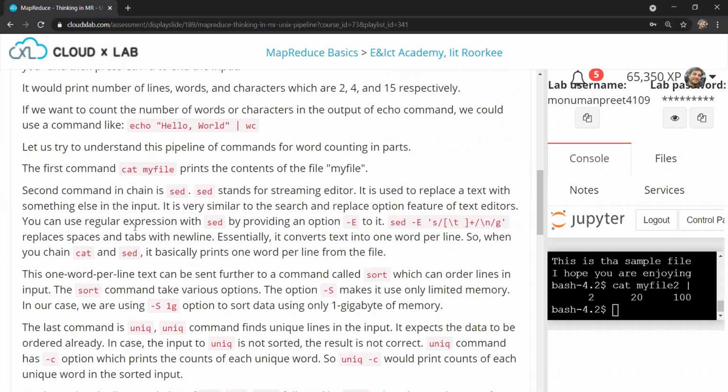Okay, like I told you when we were talking about this Unix pipeline, you have to replace that space with a new line. So if you wish to replace something with something else, you can use this sed. Sed is used to replace a text with something else in the input. So it is very similar to the search and replace option, right? You look for a particular thing, you want to replace it.